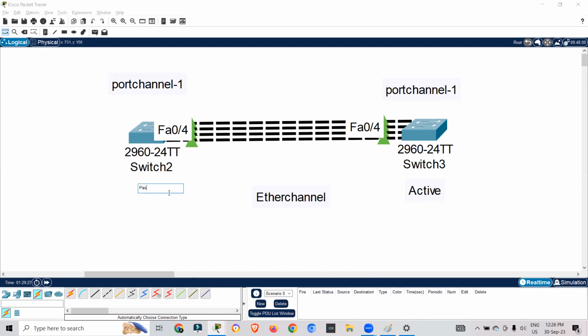If both sides are passive, passive here and passive here, what will happen? They will not form an EtherChannel. This protocol belongs to LACP, which is open source. Okay, now what about PAGP?